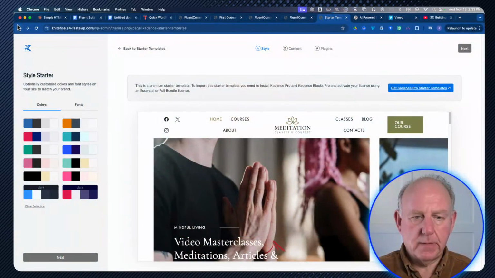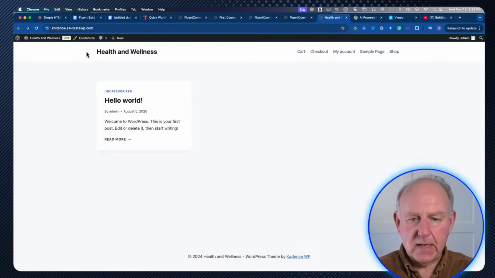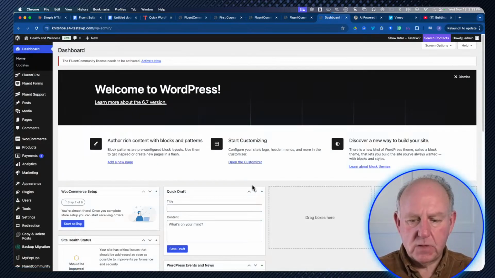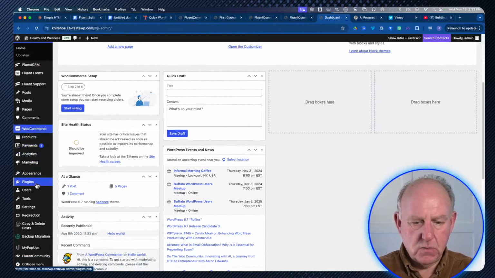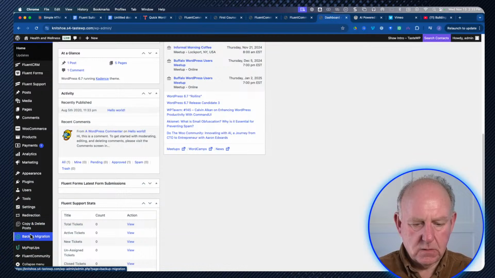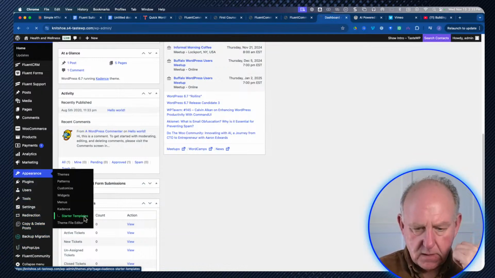Actually, let me just turn this for the side. No, I don't want to do that one. Let me just go back here. I was going to activate my license for Cadence. Again, if you're a customer of TrainingSites.io, those are free. So we'll go back to the dashboard and see if there's one that is just specific to Cadence. Where's our appearance? Cadence starter templates.